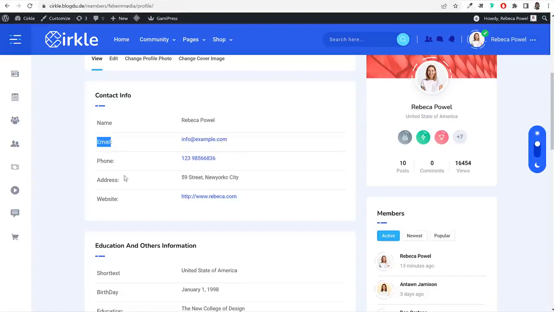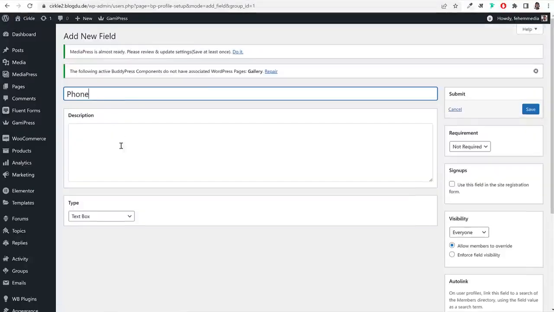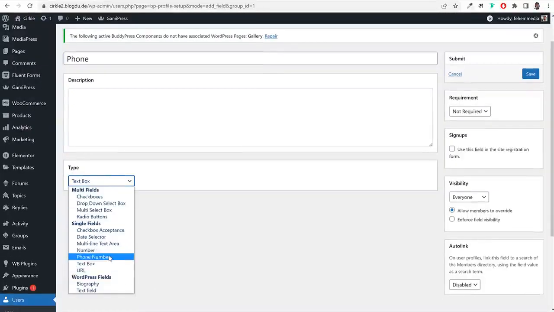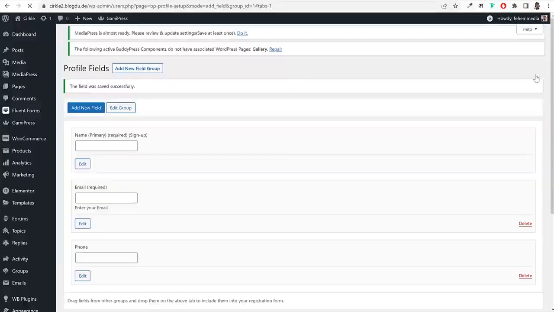Similarly, let's create the phone field. Click on add new field, name it phone, and you can add a description, enter your phone number and so on. Under type, you have to select this option, phone number. After that, whether this is required or not, this is maybe not required. Who can see? Maybe only me, and the user can anytime change this. They can change the privacy of this field.